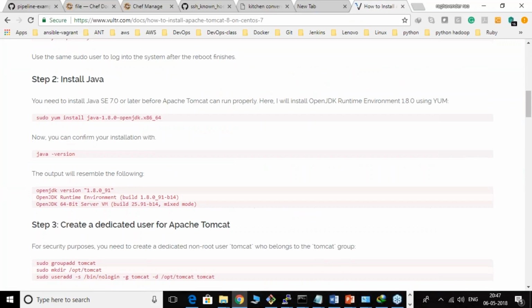Okay, so now try to understand. If you want to install Tomcat, we require Java. Is that clear? Okay, the question here is, where can we find the documentation for understanding better?